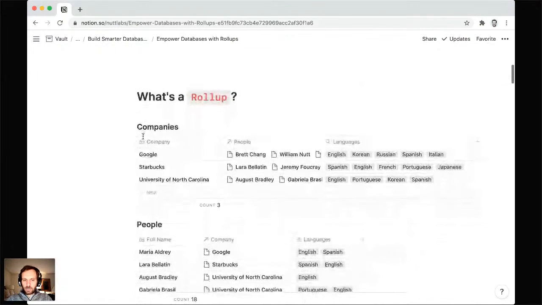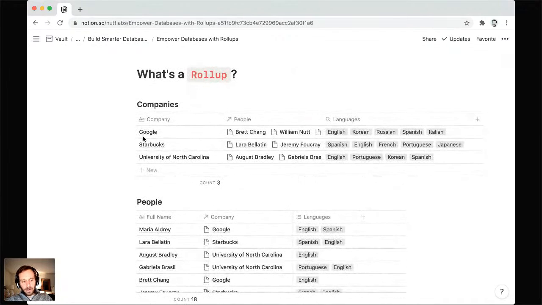So what is the Rollup property? Well, as I said, the Rollup property is used in conjunction with the relation property. When an item in one database relates to one or more items in another database, it can roll up or retrieve other properties for its related items. With that information that it retrieves, it can just display it as a list, or it can modify it in various ways. And in the case of numbers, it can actually perform calculations on those values to return really valuable insights and summaries.